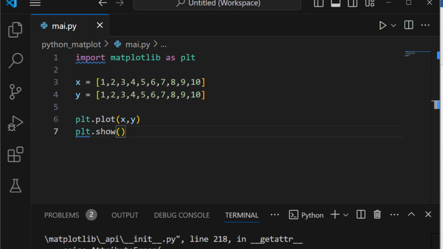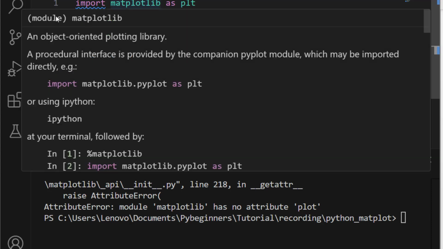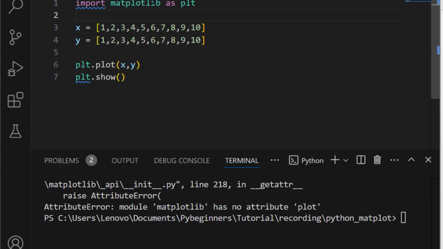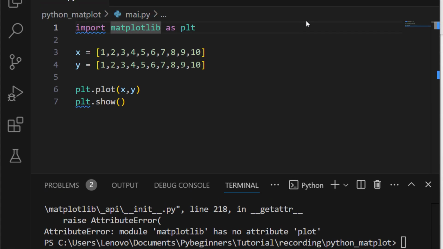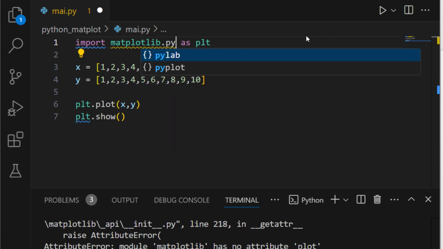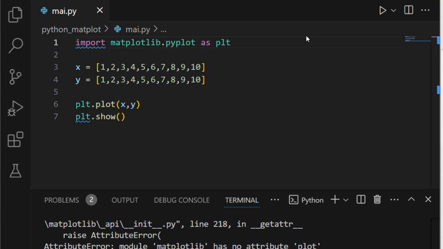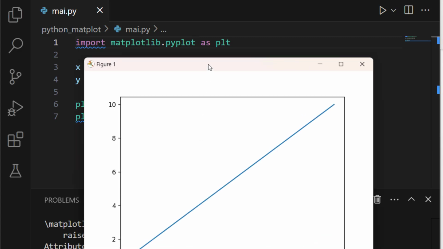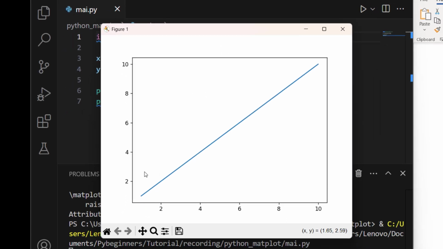I got this error because when I import Matplotlib as plt, from Matplotlib I was supposed to import also another function, which is pyplot, which helps us to plot the things. I save, and if I run this again, as you can see, now I got my line chart. This is x, the axis, and this is y. So y is vertical and x is horizontal. It starts from 1 and finishes at 10.